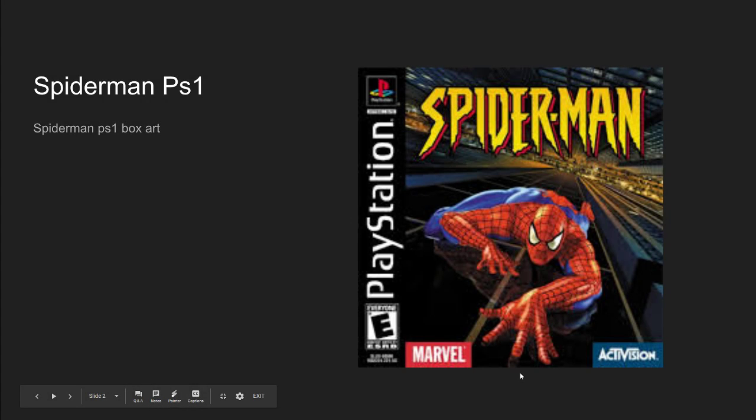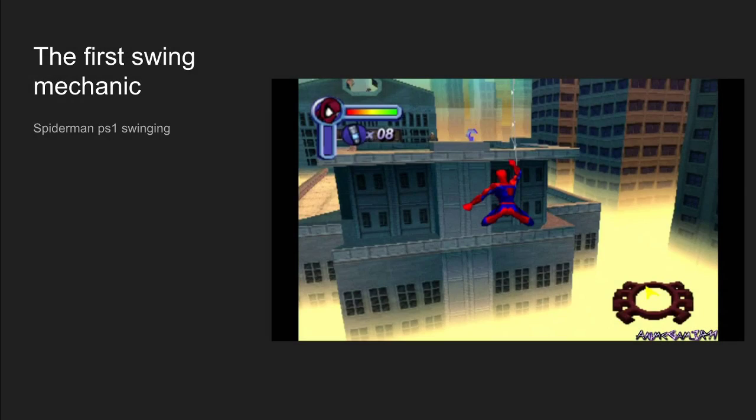The first development of the web swing in Spider-Man games started in Spider-Man PS1. Spider-Man PS1 was the action-adventure that had you swinging through the levels of New York. The first swing mechanic was a real push for the PS1 system's capability, and at the time this was seen as a revolution and immersive to the game.